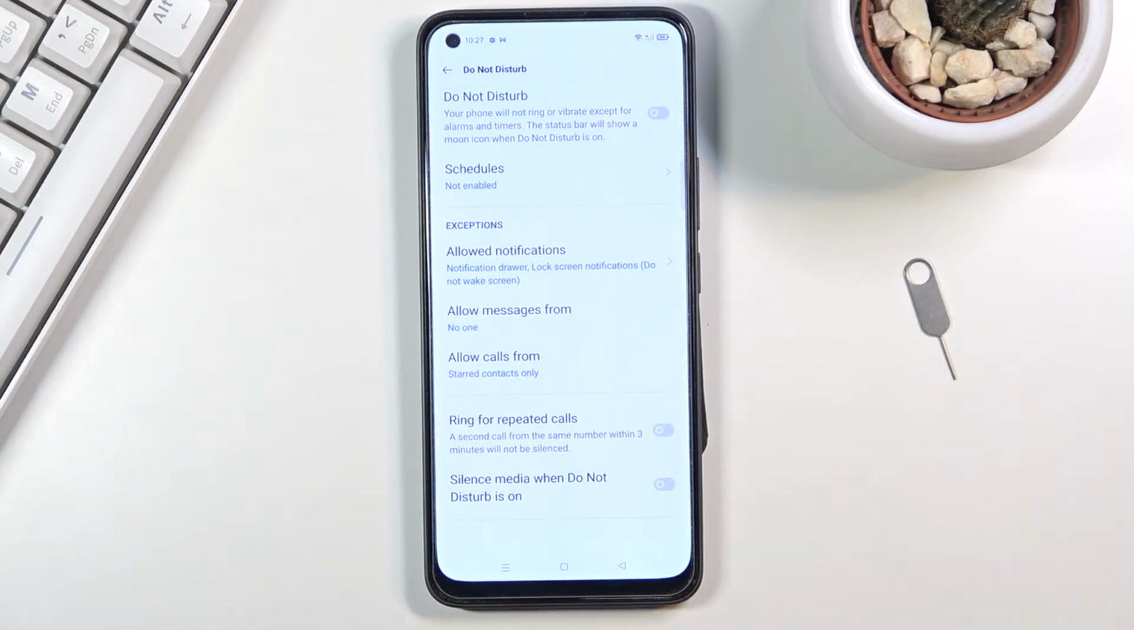So it could be set to no one. And in theory, no one should be able to call us. But if this is on and they call twice, they will reach us the second time they try to call us, as though Do Not Disturb mode isn't even enabled. And then lastly, we have the silent media when Do Not Disturb is on. So that is just completely up to you if you wanted to silence sounds and stuff like that or not.